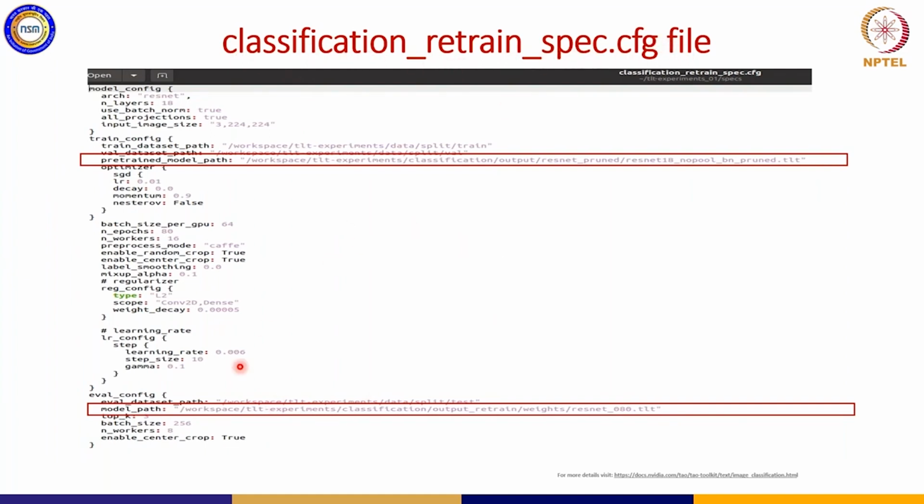This is now the classification retrain specification file. It's similar to the classification specification file, the one we use for training. The only difference there is the pre-trained model path.